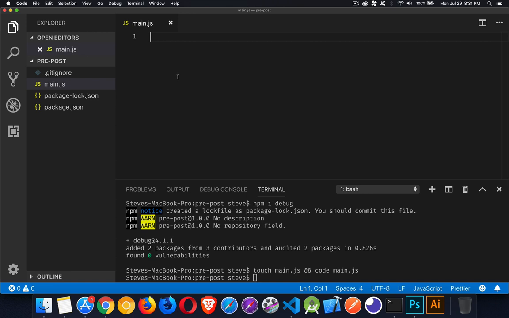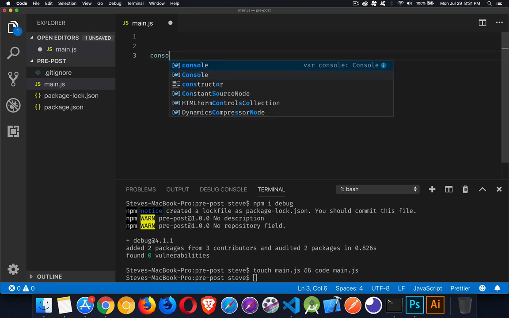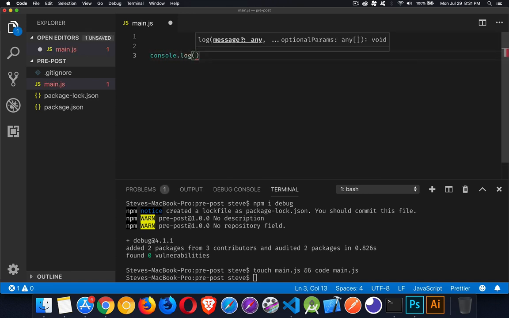Here's the file. Now, typically, you're going to be doing something like this, and you'll have some value, some variable, whatever you want. Now, this is always going to appear. But what we want to do is include that debug package. So we'll say const debug. This is going to be the variable that holds the package. And we're going to require debug. And then there's one more set of brackets.